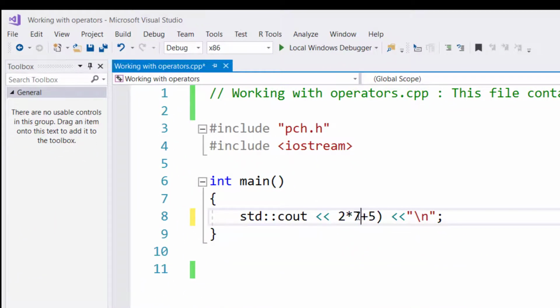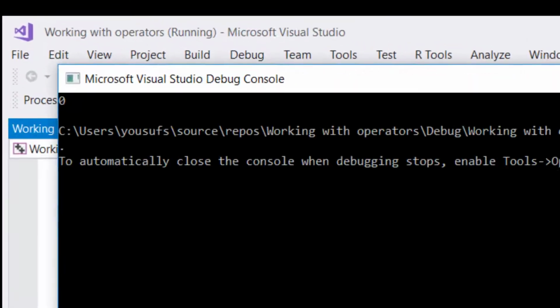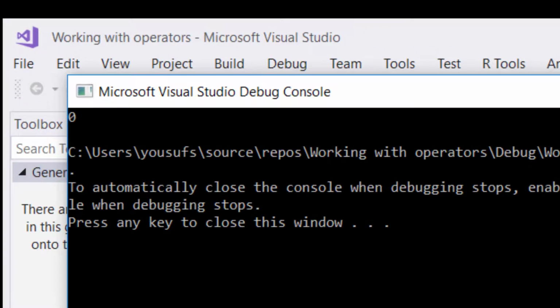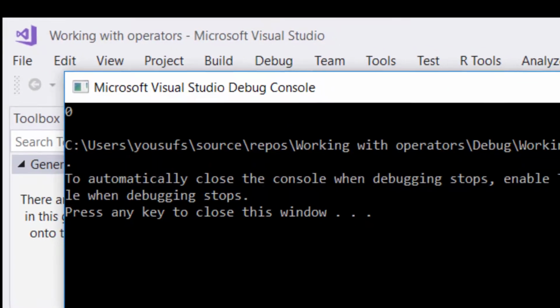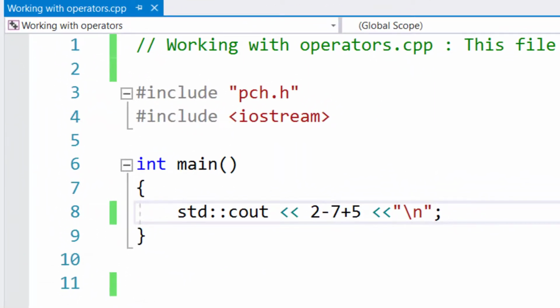Similarly, in any given expression, if I have addition and subtraction, so 2 minus 7, which is negative 5, plus 5, which is 0. So as I run this particular application, since both addition and subtraction are on the same level, it simply goes from left to right. So these are some of the ways that you could use your operators right within the console, your expressions.